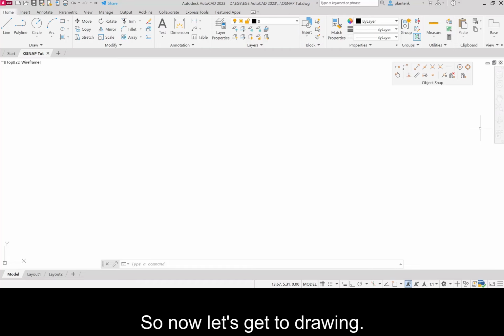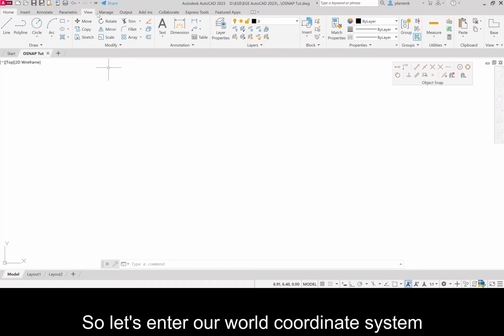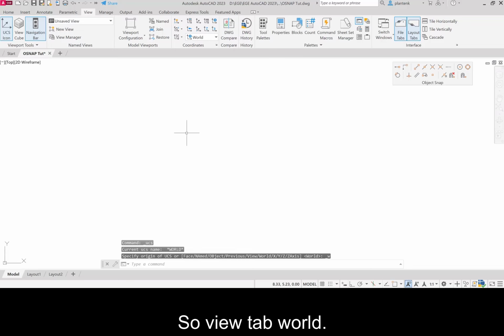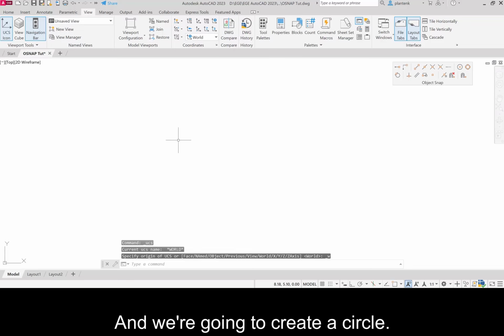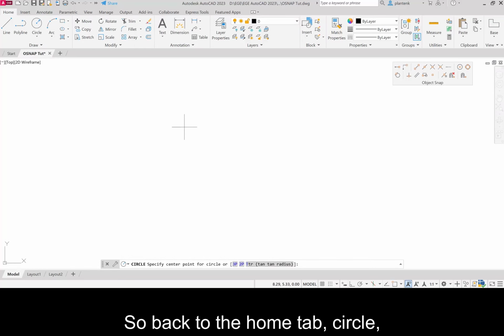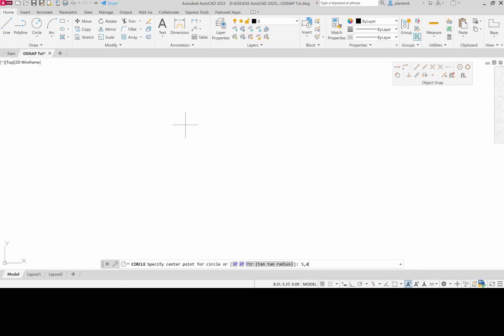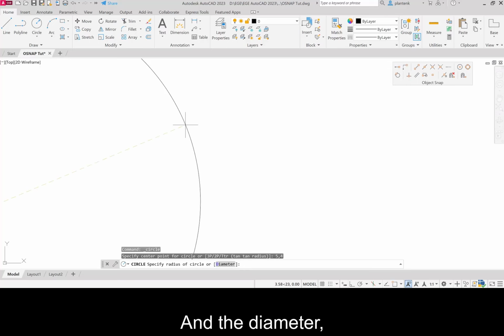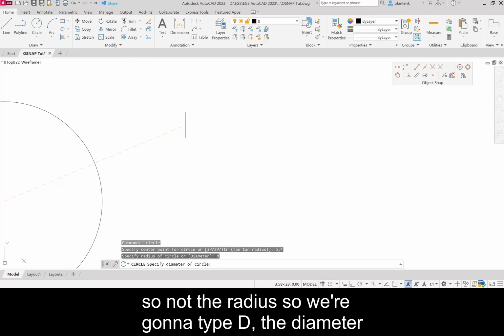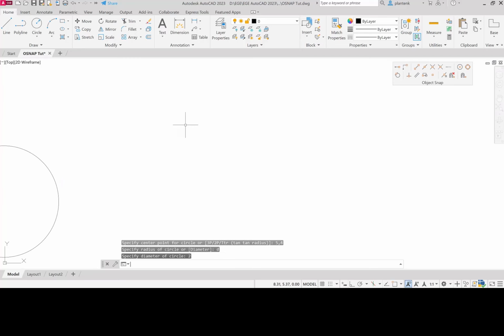All right, so now let's get to drawing. Let's enter our world coordinate system so that we're all on the same coordinate system. So View, Tab, World. And we're going to create a circle. So back to the Home tab, circle. The center is 5,4. And the diameter, not the radius, so we're going to type D. The diameter is 2.